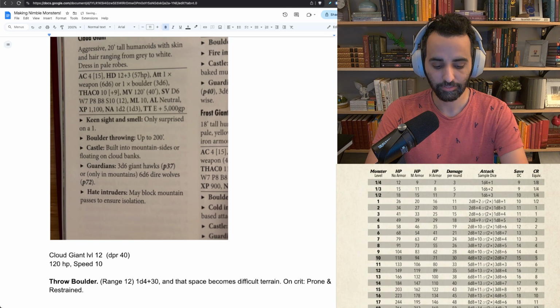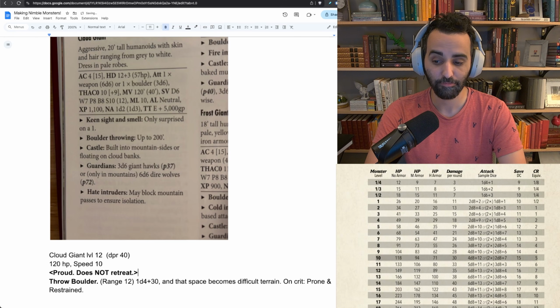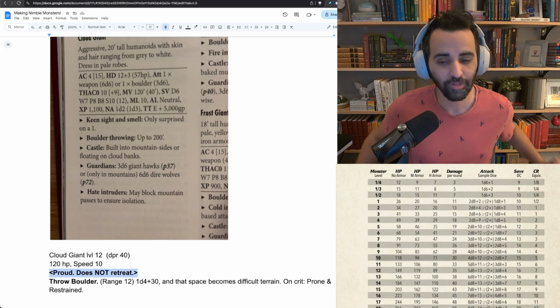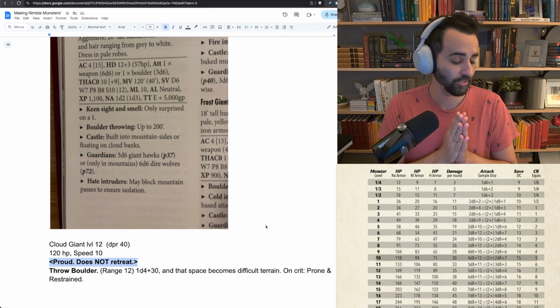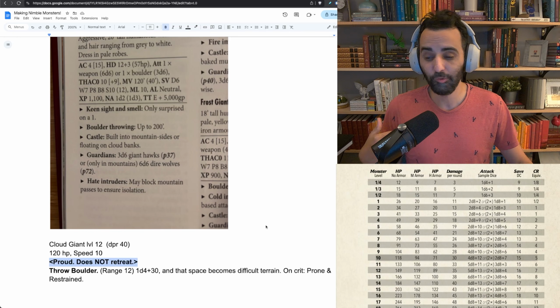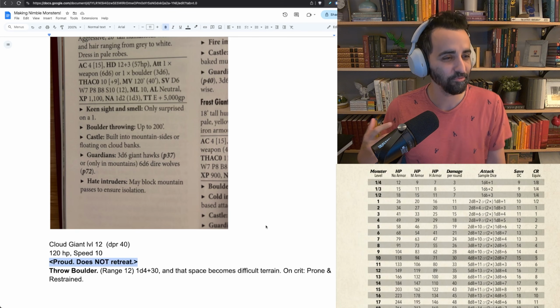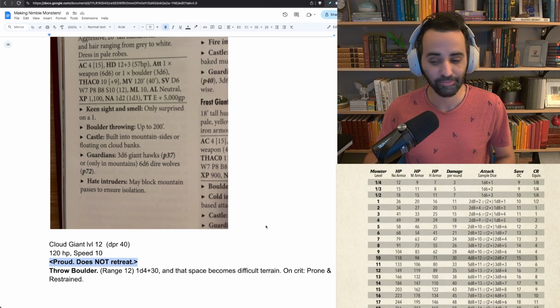If I wanted to add some special ability just to prevent silly shenanigans, because this guy has range 12, if I was making this for a monster manual, a monster guide for other people, I wouldn't want the GM to think that the most fun way to play this would be to kite the heroes constantly, knocking them prone and running away. That doesn't feel very gianty to me. So he does not retreat. Yeah, there you go.